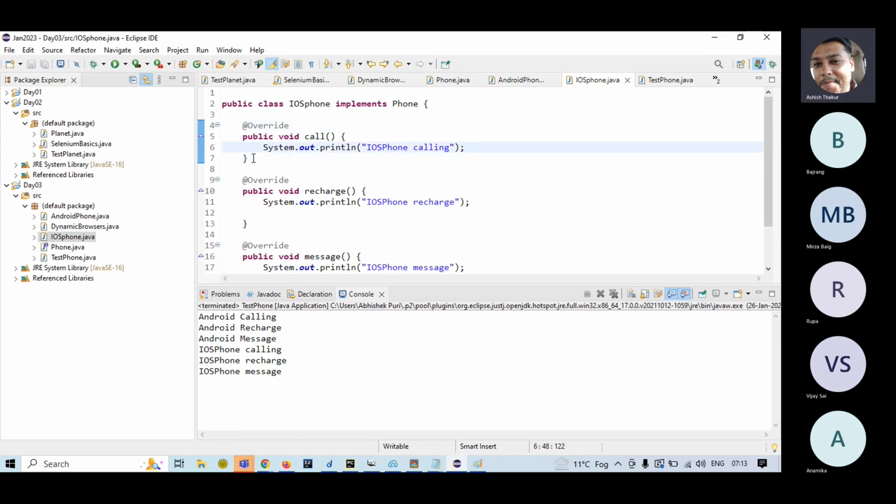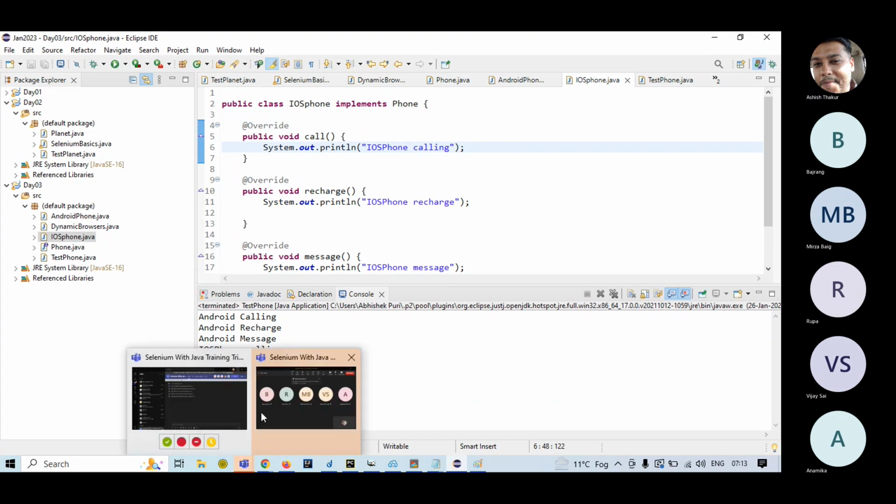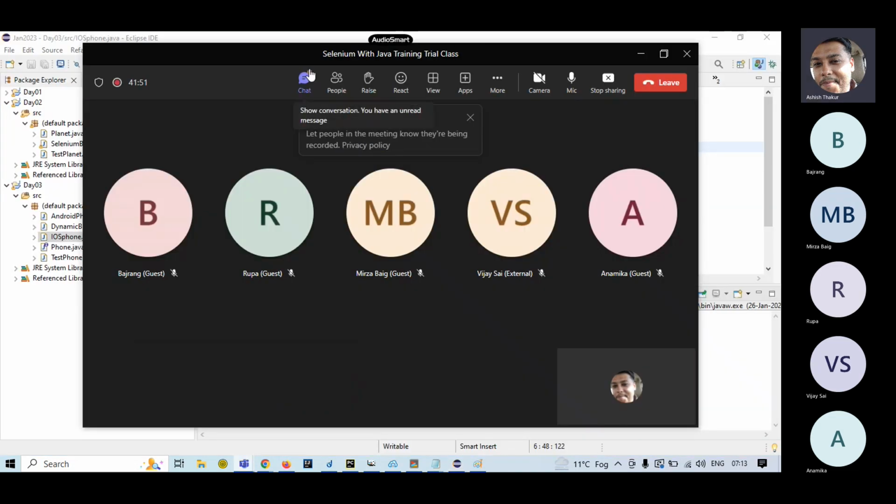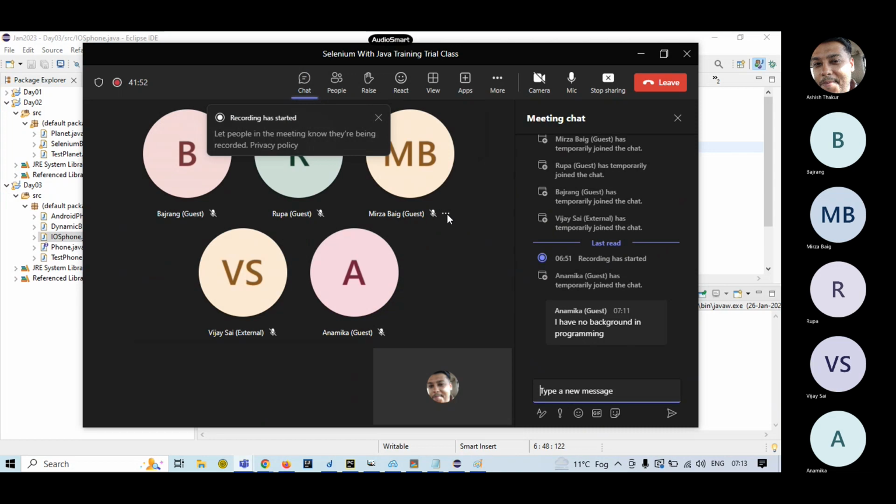And this is exactly what happens in the case of Selenium, right?